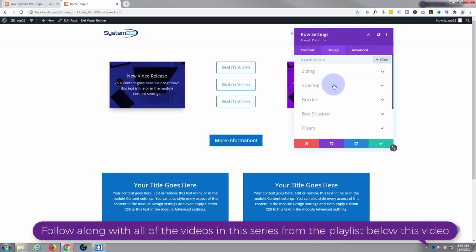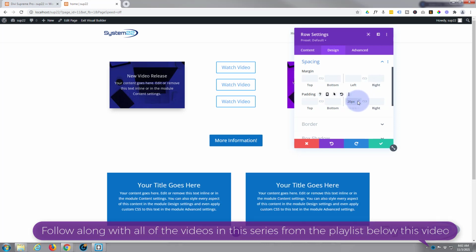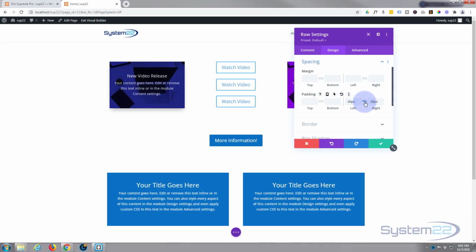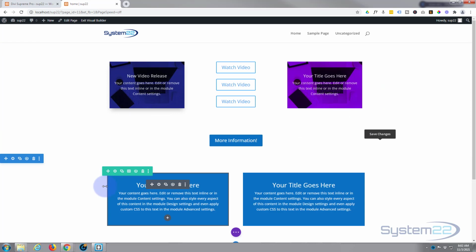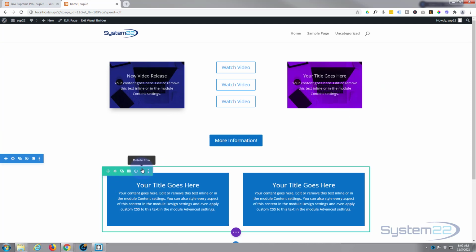Going to go to design, then spacing. I'm going to put a bit of padding left and right. Let's give it, say, 20 pixels, just so it's got a little bit. Just put the 20 in, it'll put the px in, hit the chain, it'll do the opposite side. We'll save that. Now when I hover over, you'll see we've got a bit of padding left and right, as well as top and bottom if I hover over there.